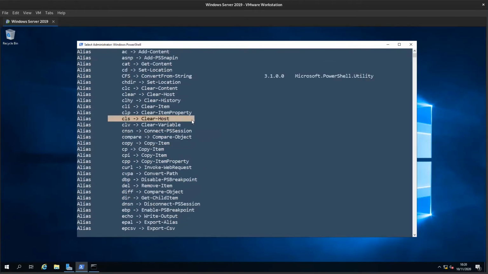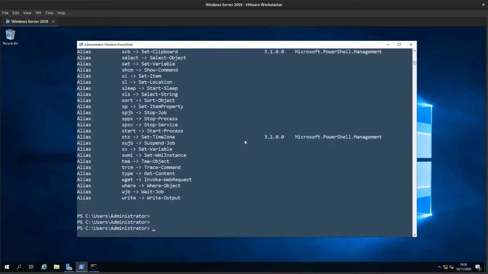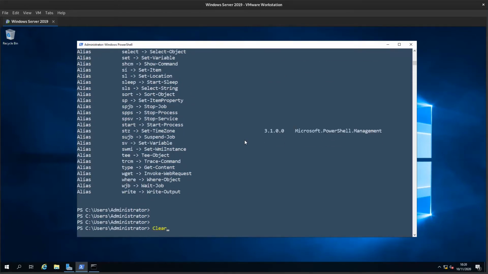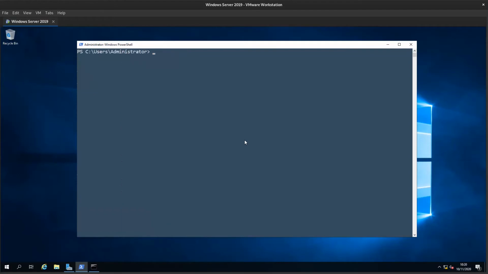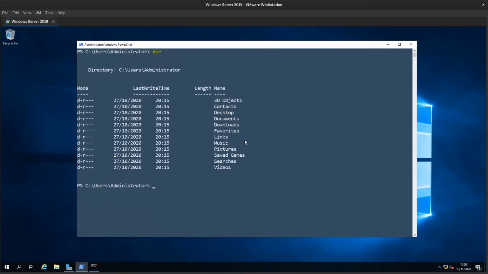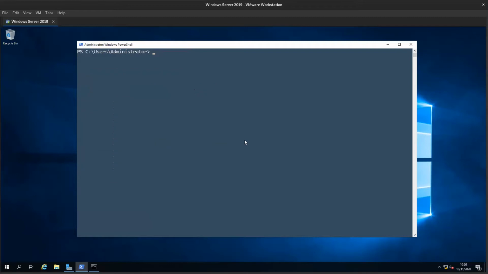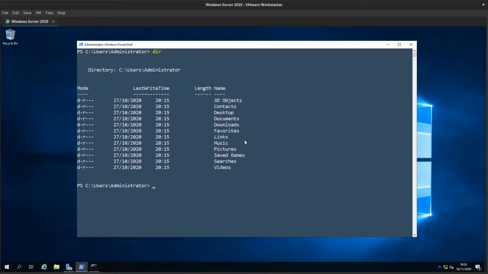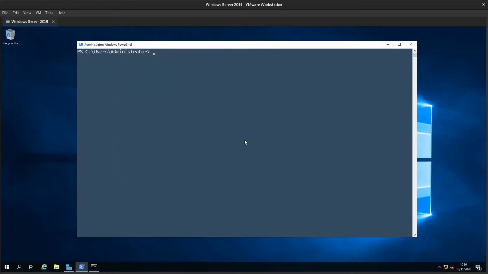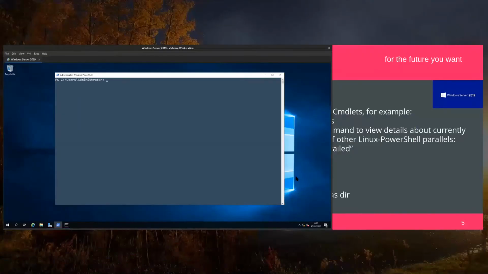CLS will work, and so will clear. All right, but they're actually an alias to the command Clear-Host. So if I was to do Clear-Host, all right, that'll clear. But if I also do CLS, that'll clear. And if I also do clear, that'll clear. So they all work, which is quite helpful. If you don't know the command, you can just try the command that's in Linux.